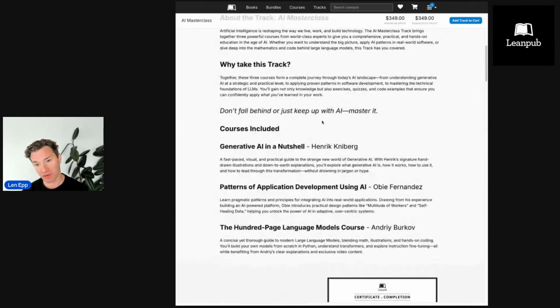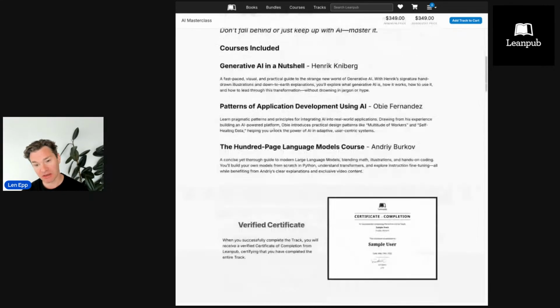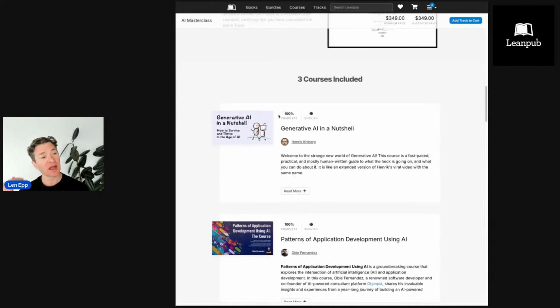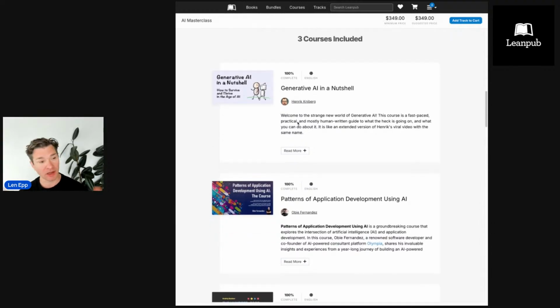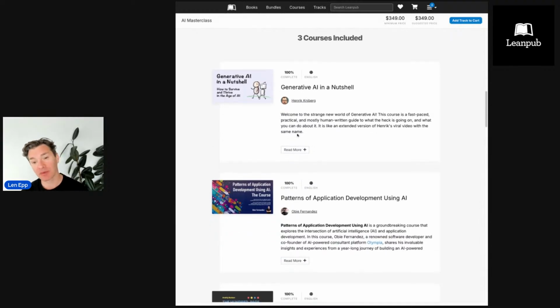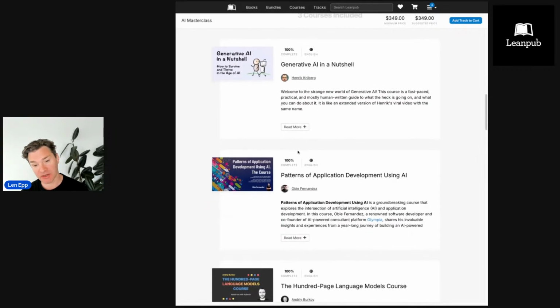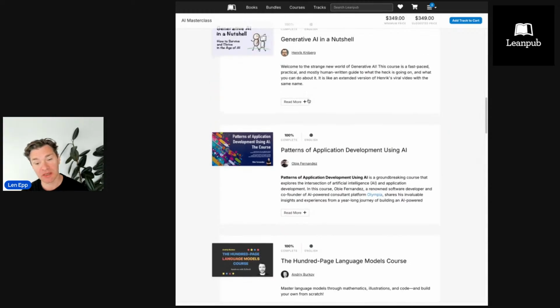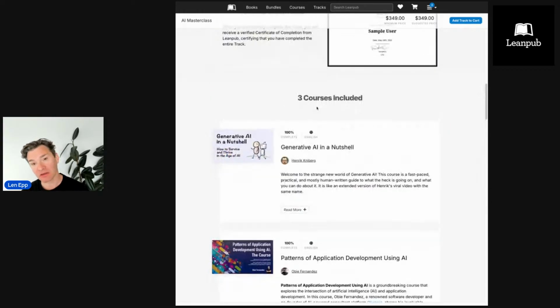So there's all the ordinary information about the track that we added here. We show what the certificate is going to look like. It'll look something like this if someone passes the course track. In order to pass it, you have to pass all the courses in the track, which is all done automatically according to the settings that you set up. The 3 courses in this track are Generative AI in a Nutshell, Patterns of Application Development Using AI, and the 100-Page Language Models course. So this is what a track looks like.